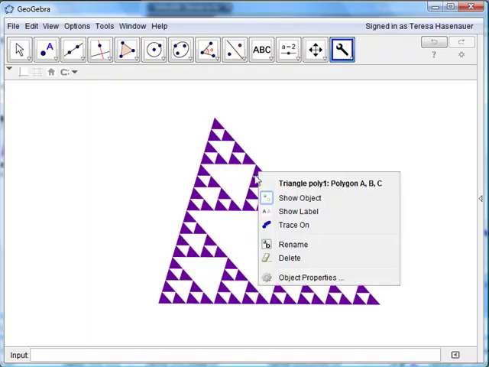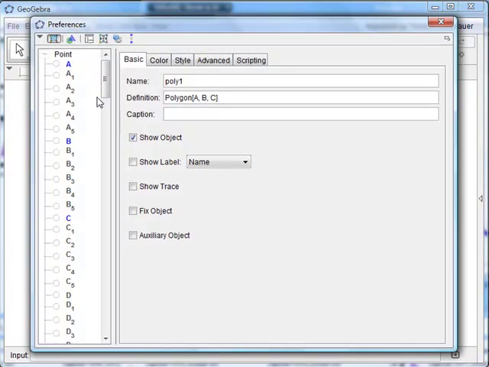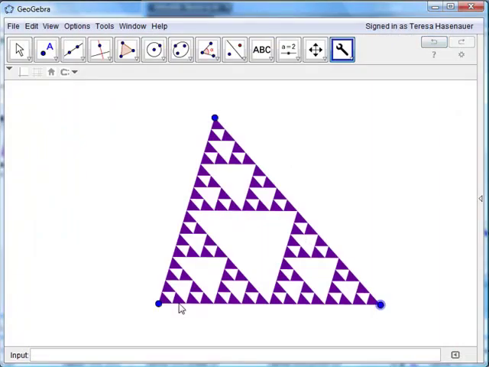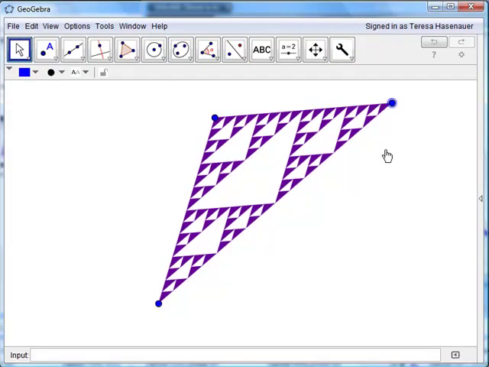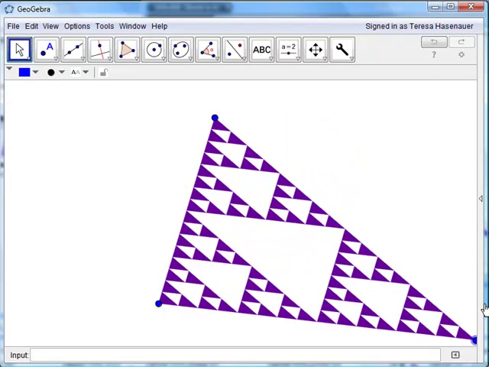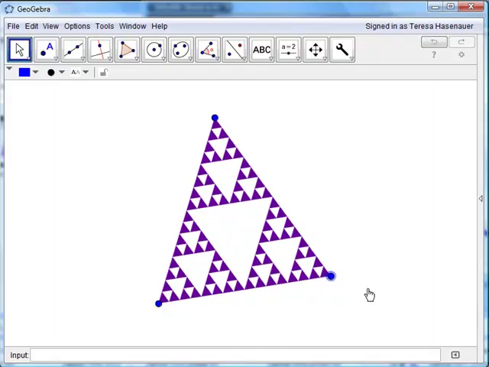So if we turn our object properties back on, select A, B, and C, and they are blue. Click Show Object. Then we should have our vertices on. We can go on any of these endpoints, and let me go back to the clear button there, and drag it if we like. It will still keep the Sierpinski triangle form.